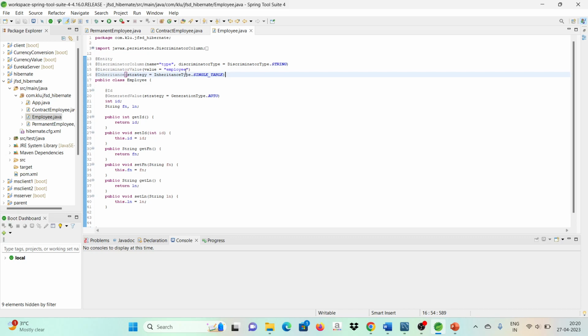Since it is a single table, the table name is going to be employee only. The name of the table will be the base class name, with the E in small letters.